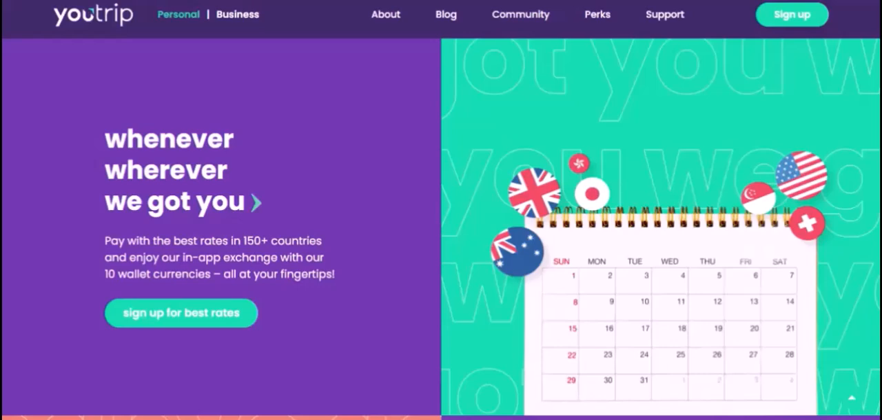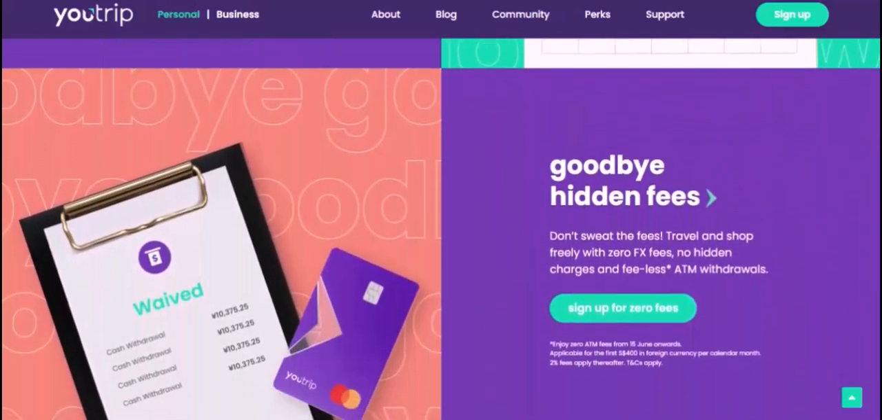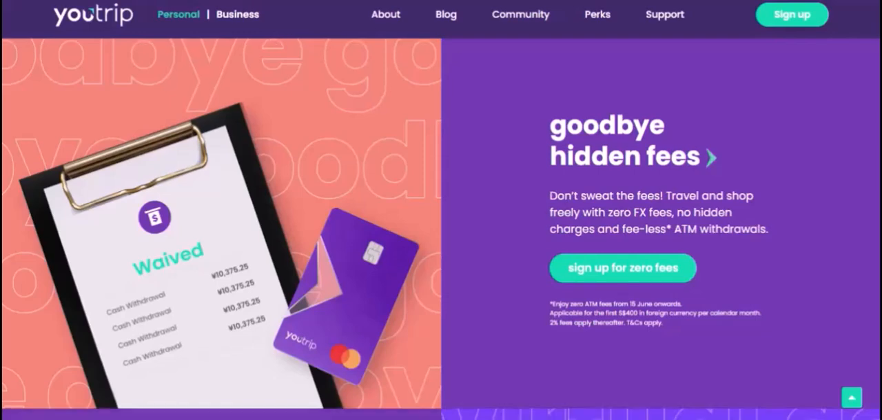YouTrip isn't just about spending, it's about smart spending. The app comes packed with features to help you manage your money. You can set spending limits, track your expenses, and even get real-time exchange rates. It's like having a personal finance guru in your pocket.